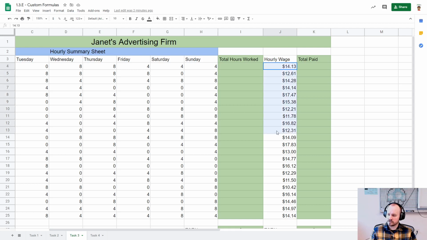This is how much each of the employees make per hour. So for example, this person, Felipe, worked 8, 16, 20, 24, 28 hours total. So this first cell should have a function that gives 28 as the solution. The total paid section is going to be equal to the hourly wage times the total hours worked. And that will express how much money has to be paid to this employee based on the hours that they have worked for the week.